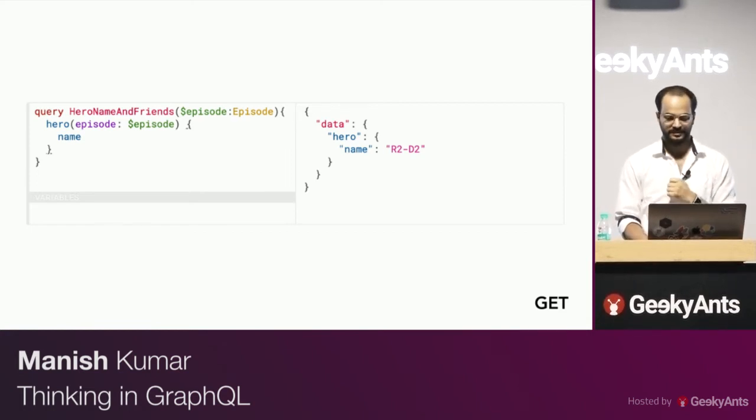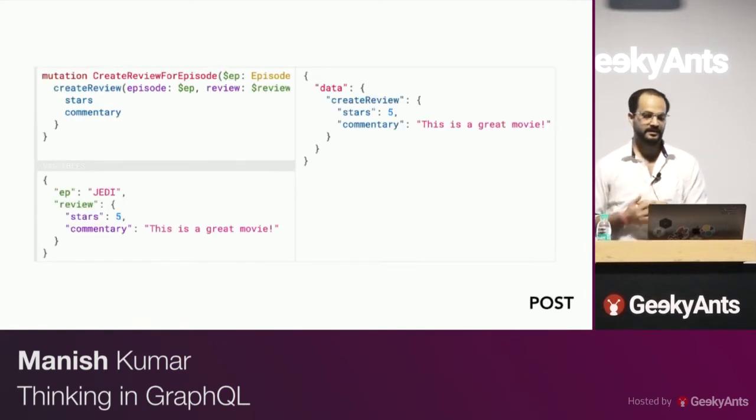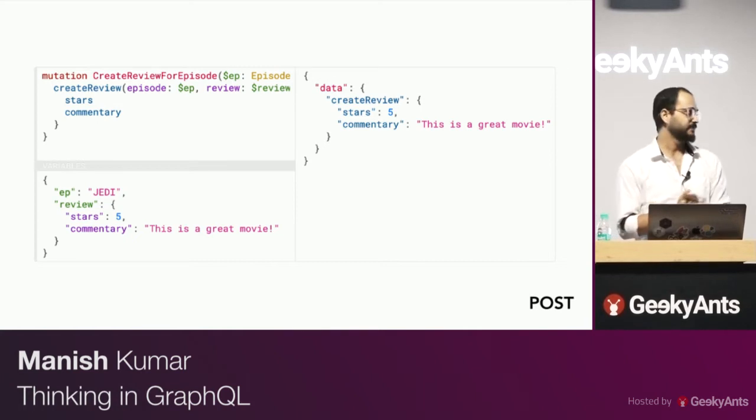That's all. So this is a one-to-one example of if you had a REST API get of a user with the name. And then a post example would look like this, where you have a mutation, exactly the same structure being followed. There are some arguments that you're passing, and then you're asking back for stars and commentary.